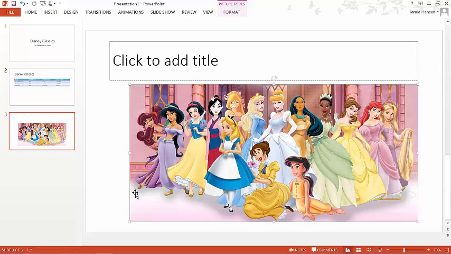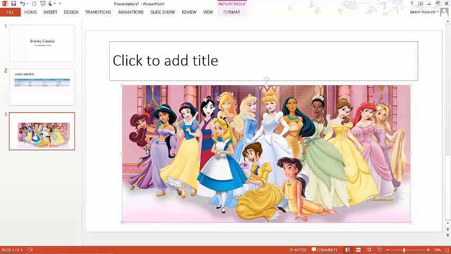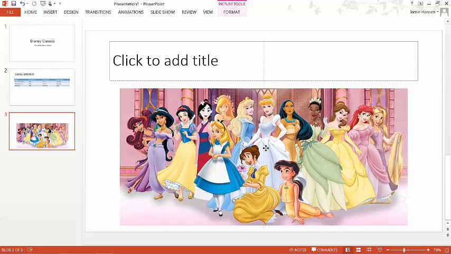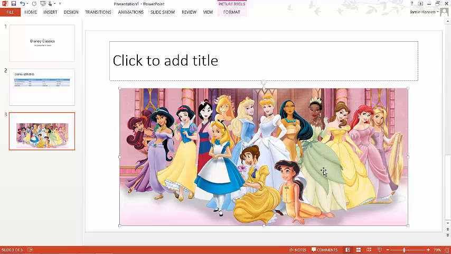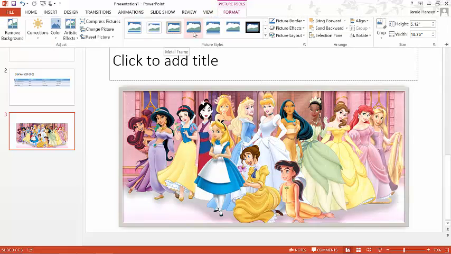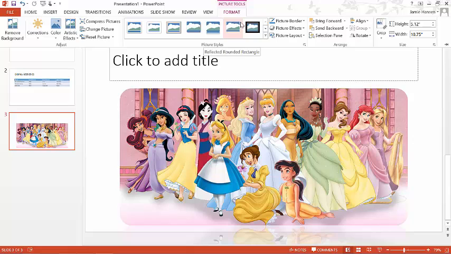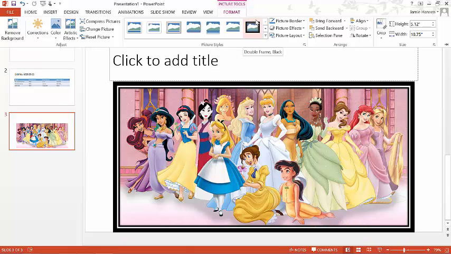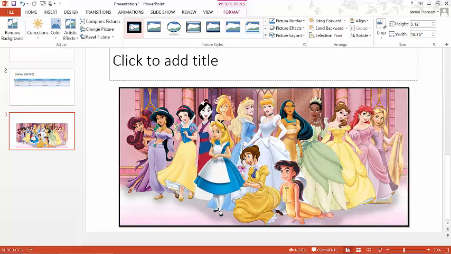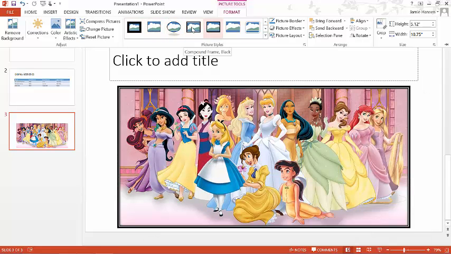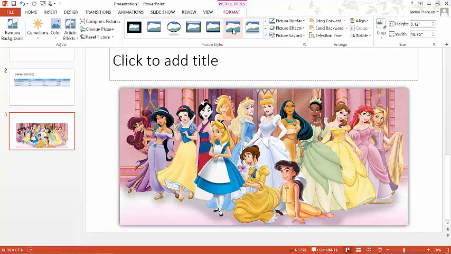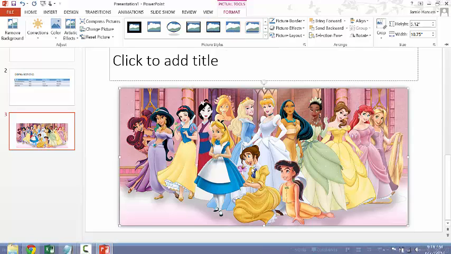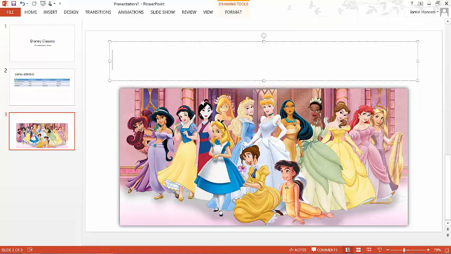Make it a little bit bigger. I'm going to center it a little bit. And you have these nice little snap lines that'll tell you if you're centered or not. And I actually want to give it a nice kind of frame or shadow or something to make it not quite so blah. I think I like that one. And for the title on this one, I'm going to just call it The Disney Princesses.